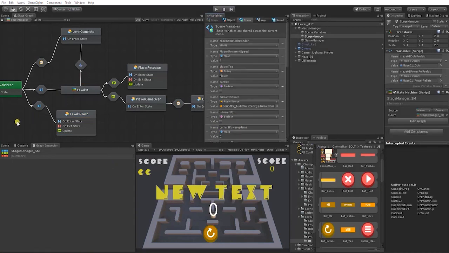So with that complete, let's delete our level 02 test in our test transition. And let's move on to creating our character and our ghost spawning system.